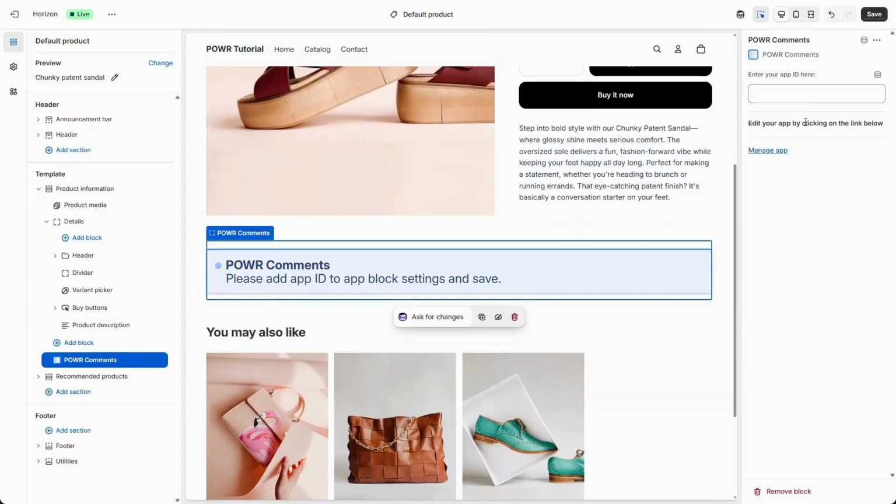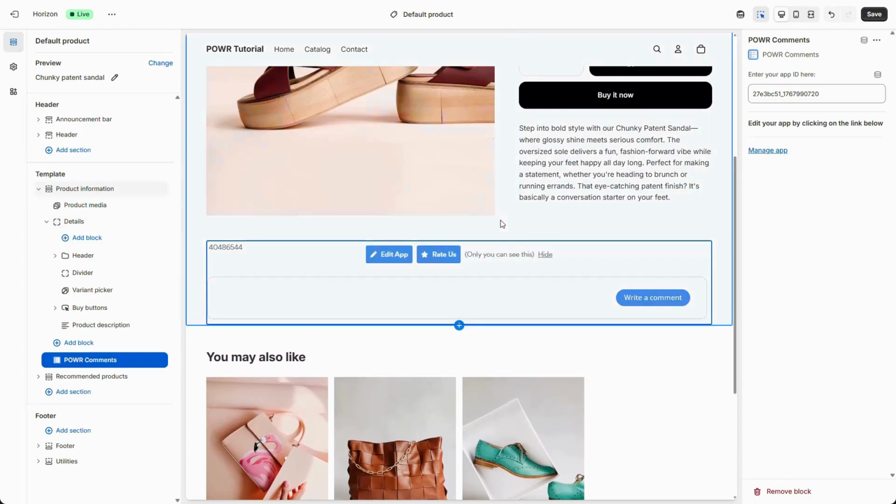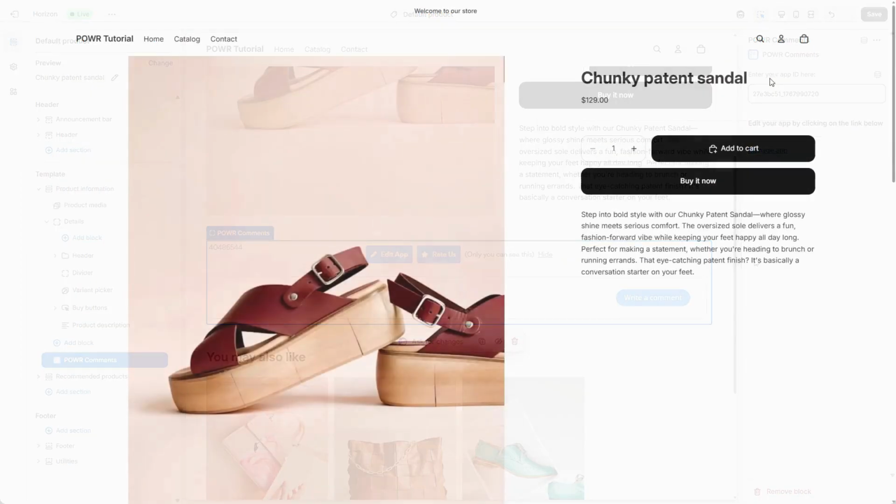This opens the Shopify theme editor. Paste the app ID, save your changes, and your comments are live. Now your comments are live on your store.